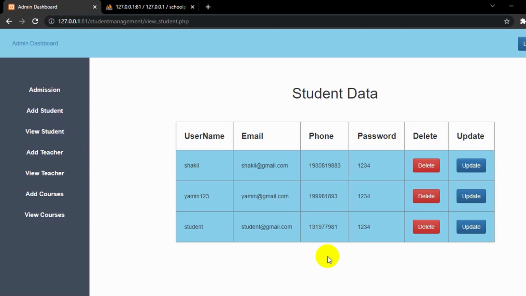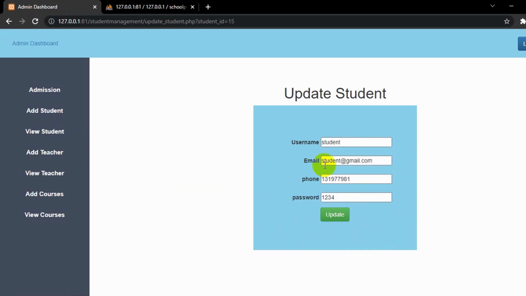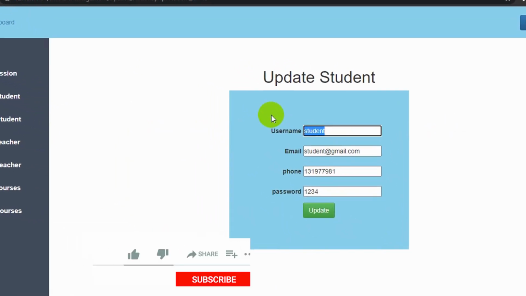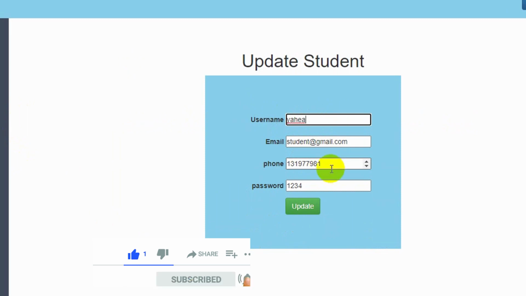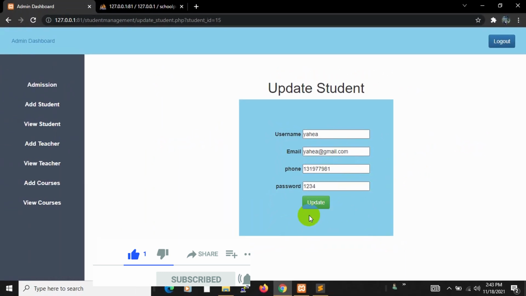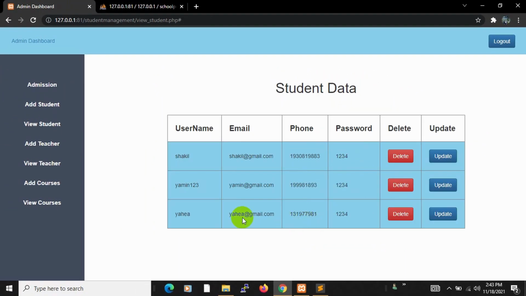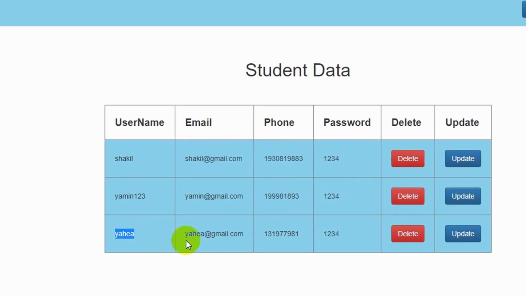So let me just refresh over here, and let's change this data over here. Let's click update, and instead of student, let's say over here email will be yahia@gmail.com. So if I now click the update button, here you can see we can see the username, email, phone, and the password over here. So this is how you can update data in PHP.